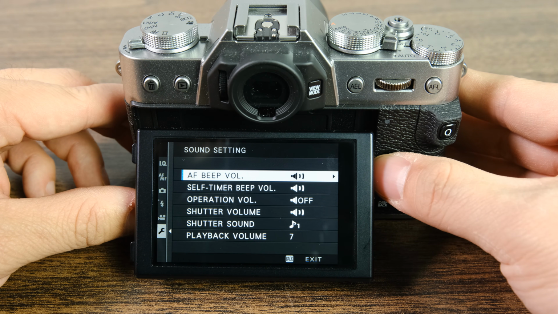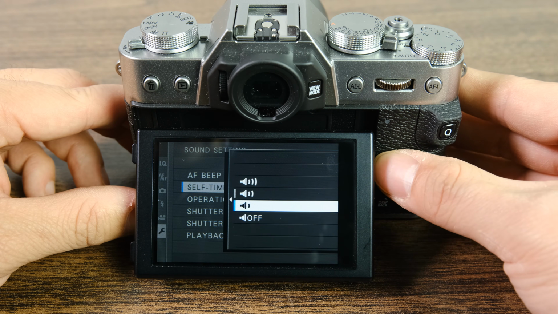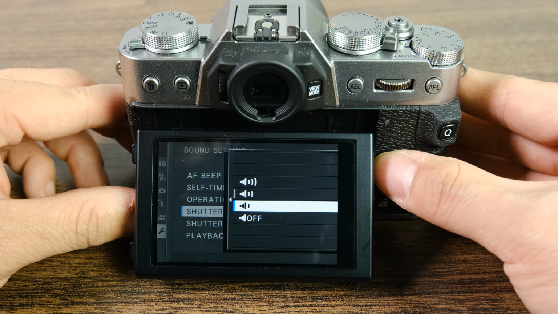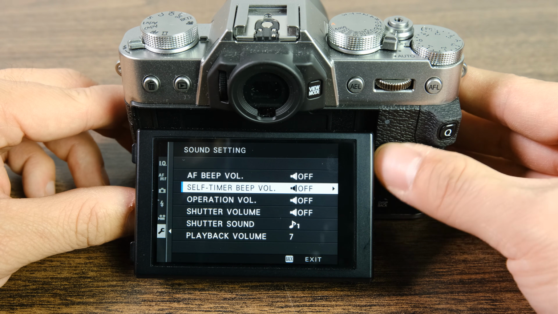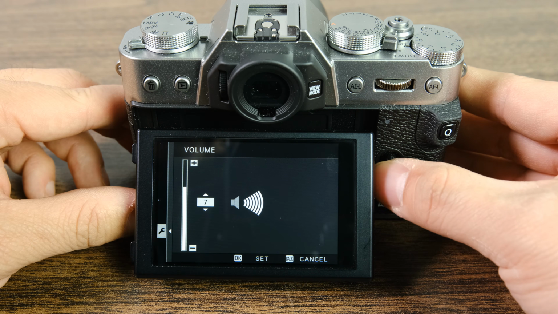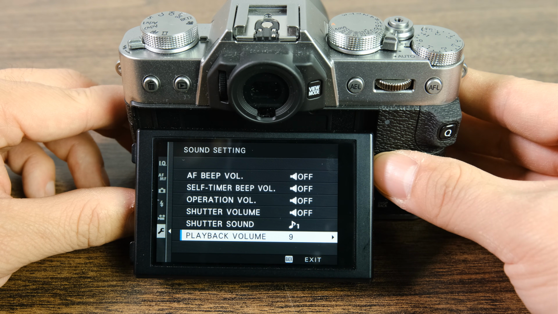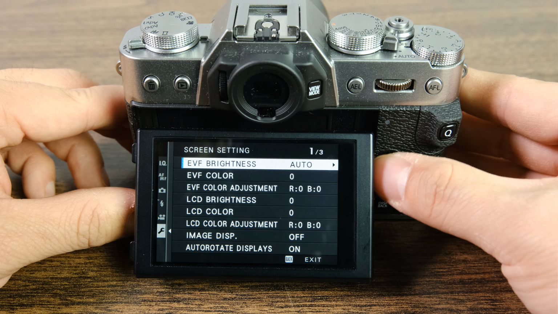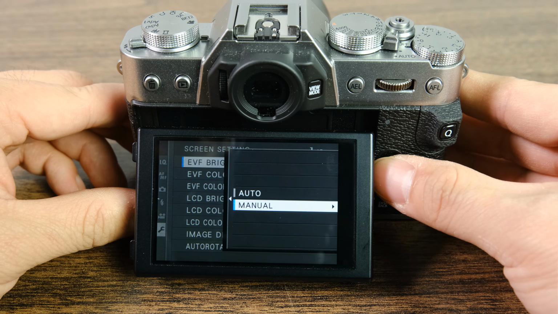For sound settings, I like to have a silent camera, so I end up turning almost all of these things off so that there is no beeping involved. This is just my personal preference. If you like the audible beeps, then definitely keep it on. For playback, especially for movies, again, I turn it all the way up to either 9 or 10 because it's usually very quiet.